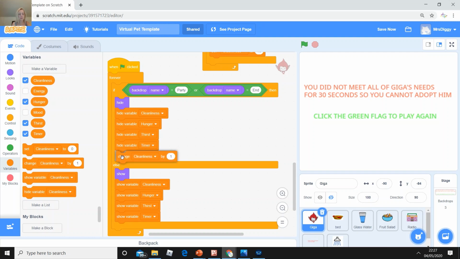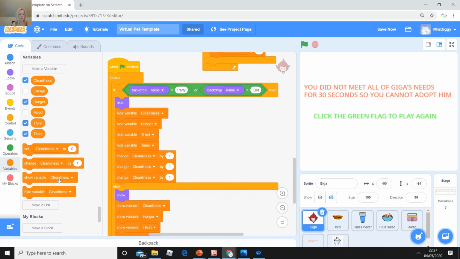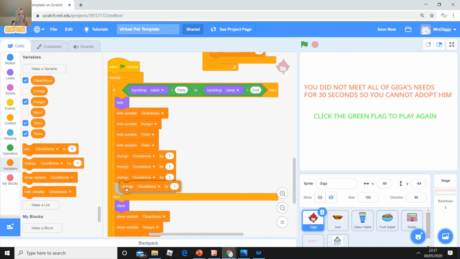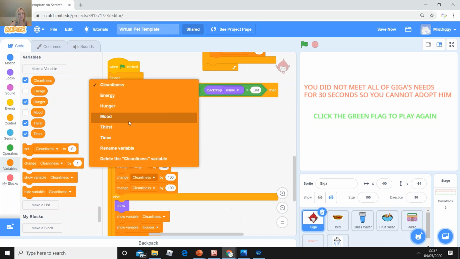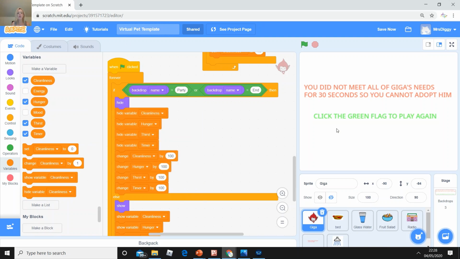Let's do that quickly. I'm going to put it in, let's change the number to like 100 points, and that way it would say you've won for ages. So I'm just going to put a really high number. Let's go for 100, 100, 100, and 100. And we're going to have cleanliness, hunger, thirst, and timer. Okay, good. Let's try this out and see if it works.